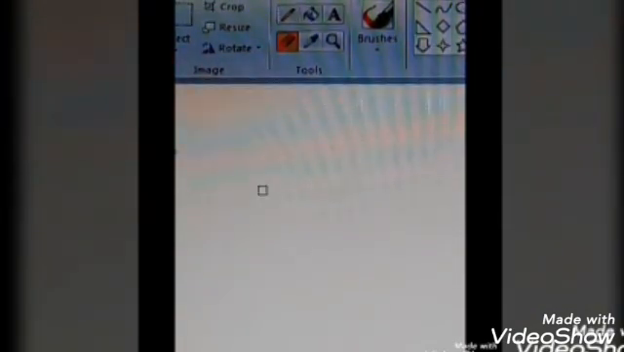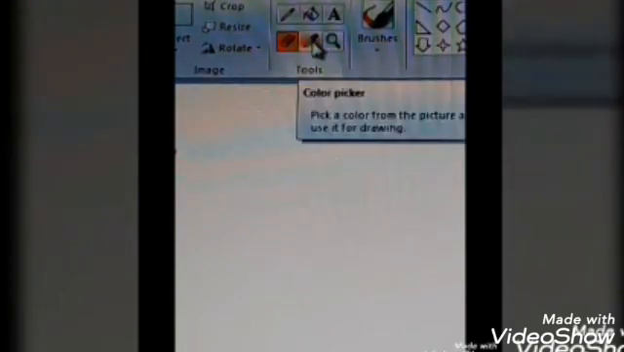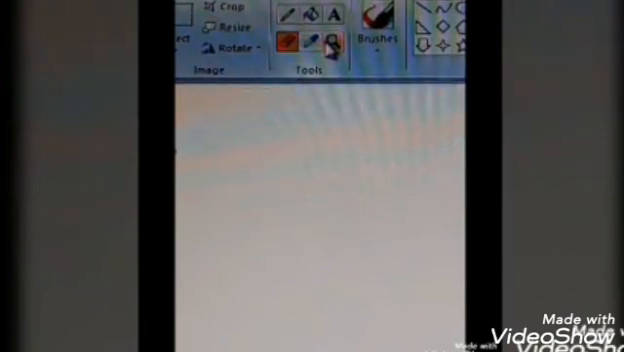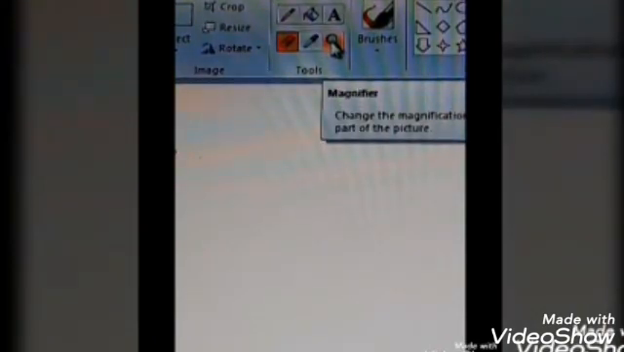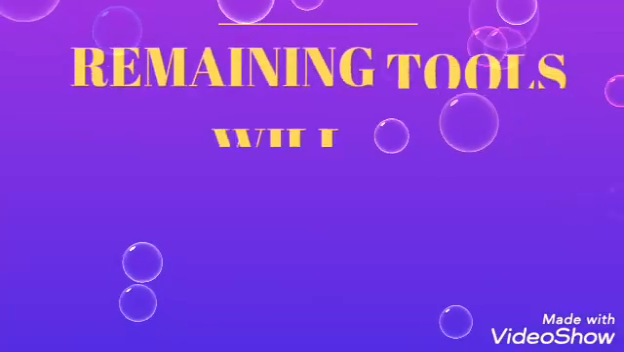Okay children? Okay. Now we will take the next tool, that is the pick tool. And next to it is the magnifier tool. Now these two tools I will teach you in detail later, because these tools can be used when we have a picture here in the drawing area. Okay children?